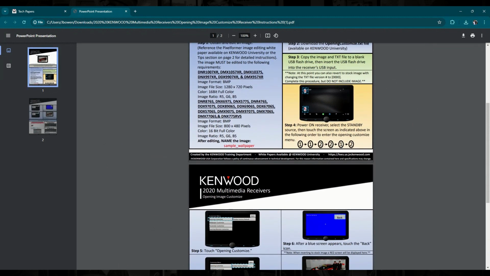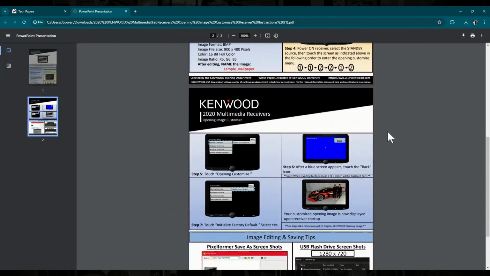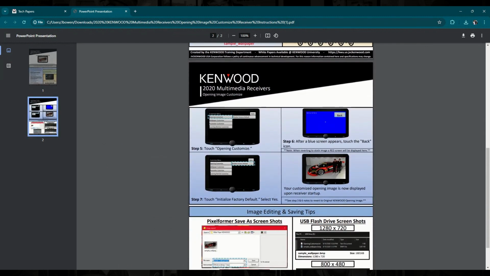Now, if you follow these steps precisely by each one in its appropriate manner, you'll be able to get to this section and you'll notice that you need to select the standby source. Once we've done that, there's a sequence that we tap in the top left and the bottom left screen in order to access the hidden menu that will pop up here in step 5.